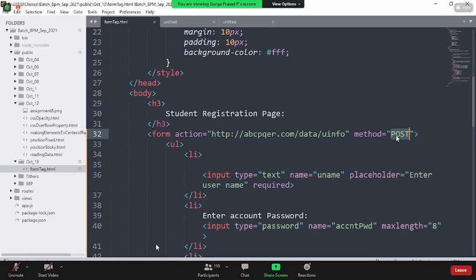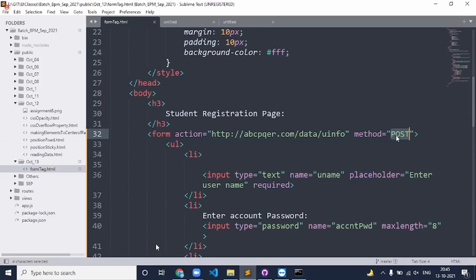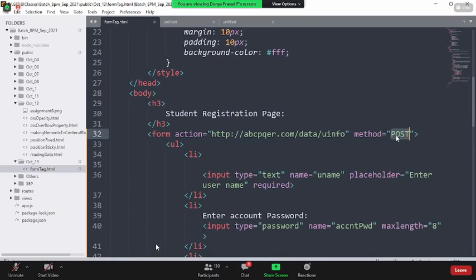Nowadays, age is also sensitive information, right? Yeah, it all depends on what type of data you are sending. So you can choose whether it's a GET or POST communication.